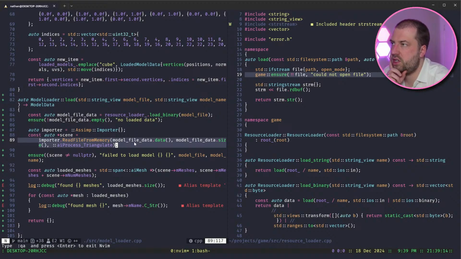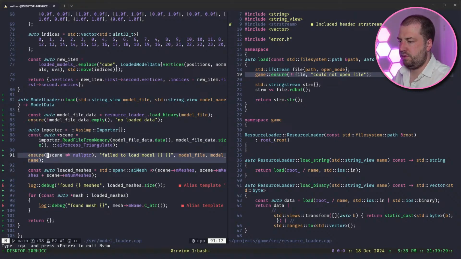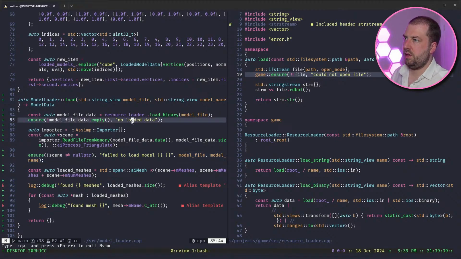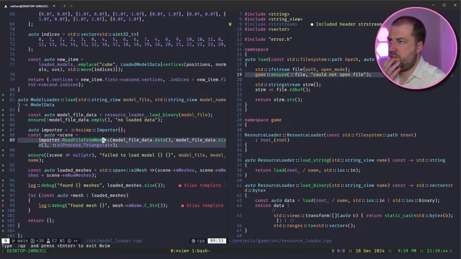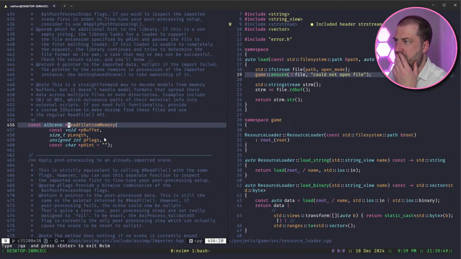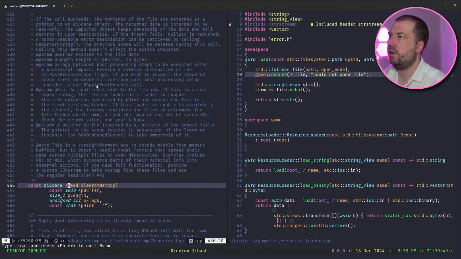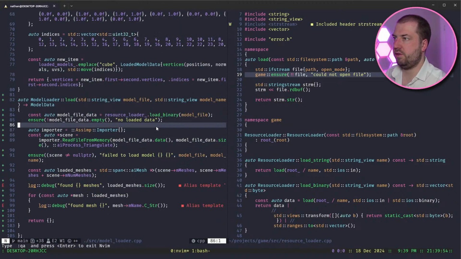Yeah, I don't know what the default logger does though. Do I just construct it? Do I have to register it? Do I have to stick it somewhere? It's not particularly obvious what I need to do. So from memory, let's just see, that takes a buffer, a length, and some flags. This is quite well documented. Pointer to the file data, length of the buffer in bytes.